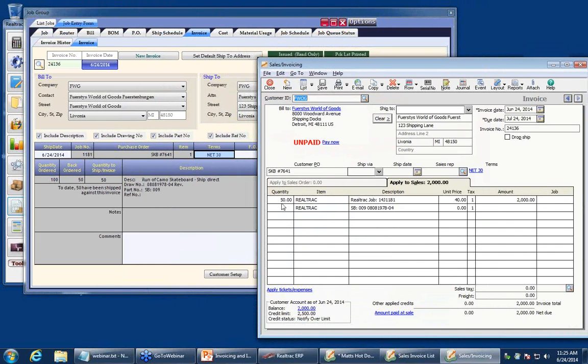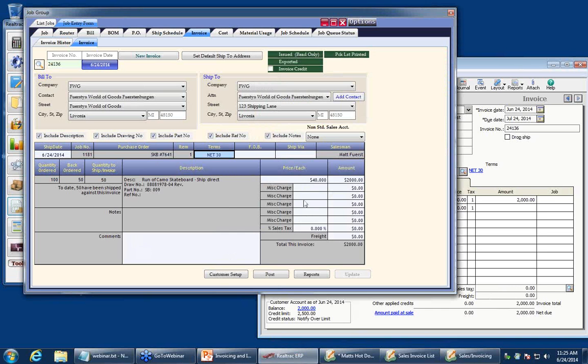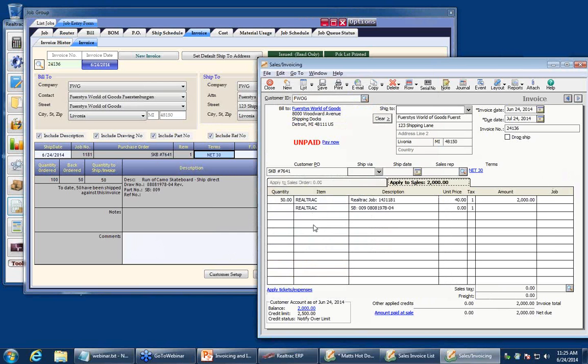So we see here in Sage 50 that we're shipping 50 units. It's coming from job 1181. We have our drawing information, which is kind of our part descriptor. We know it's $40 a piece for the total $2,000. If we had sales tax or freight, they would also appear in here. And any miscellaneous charges that we added would also be added as line items within the body of the invoice itself.